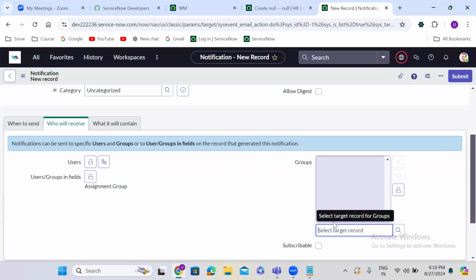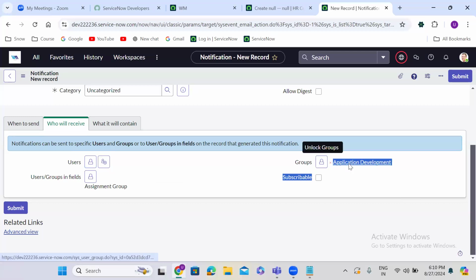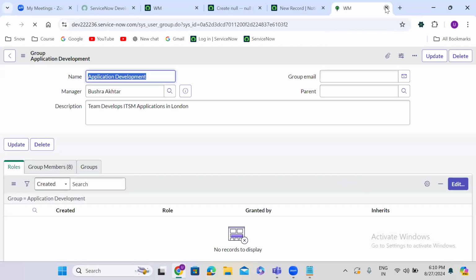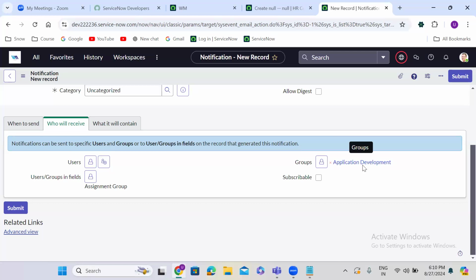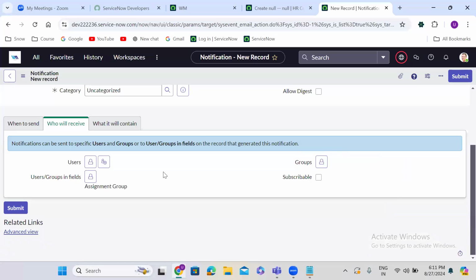I should not select the application development group here either. If you select the application development group, the email will always go to application development group members. So instead, I am selecting users groups in fields.